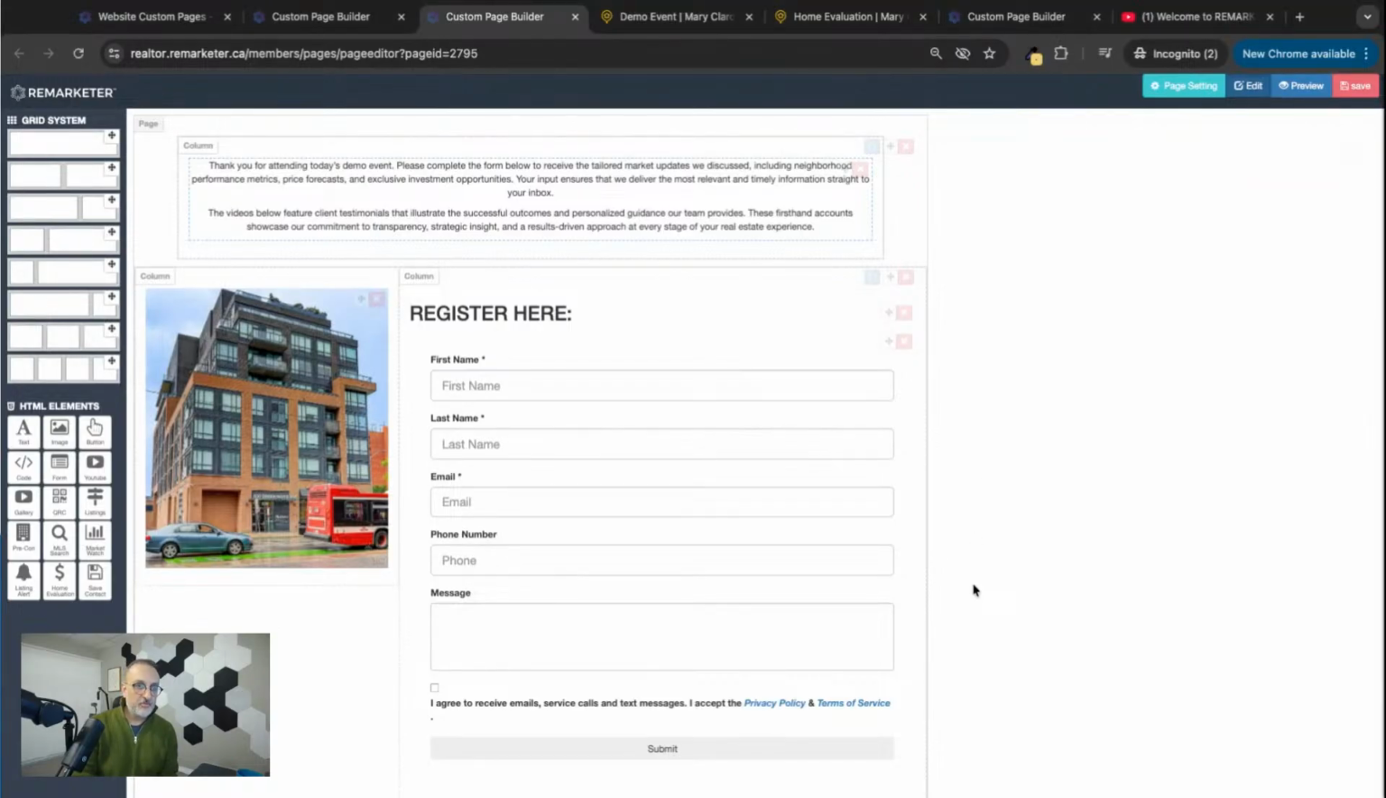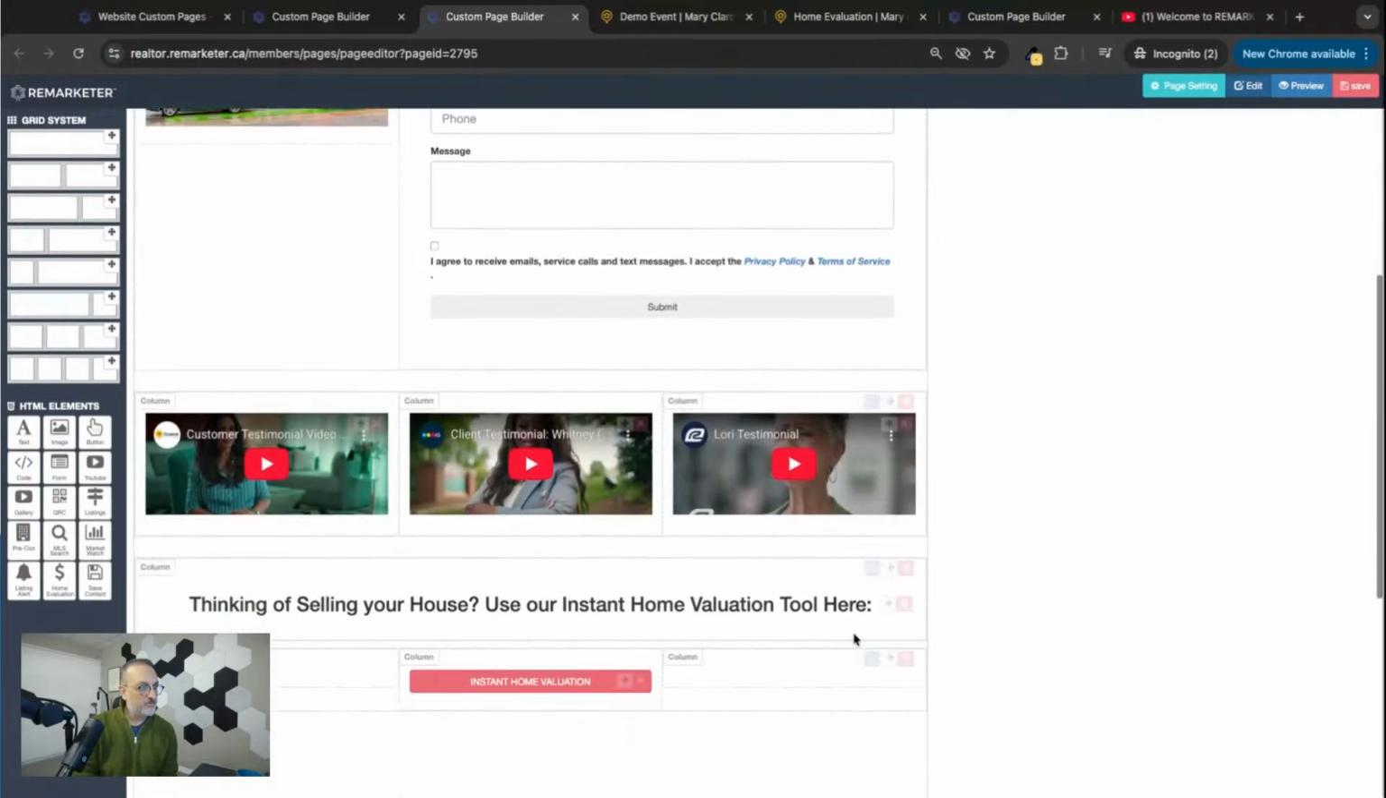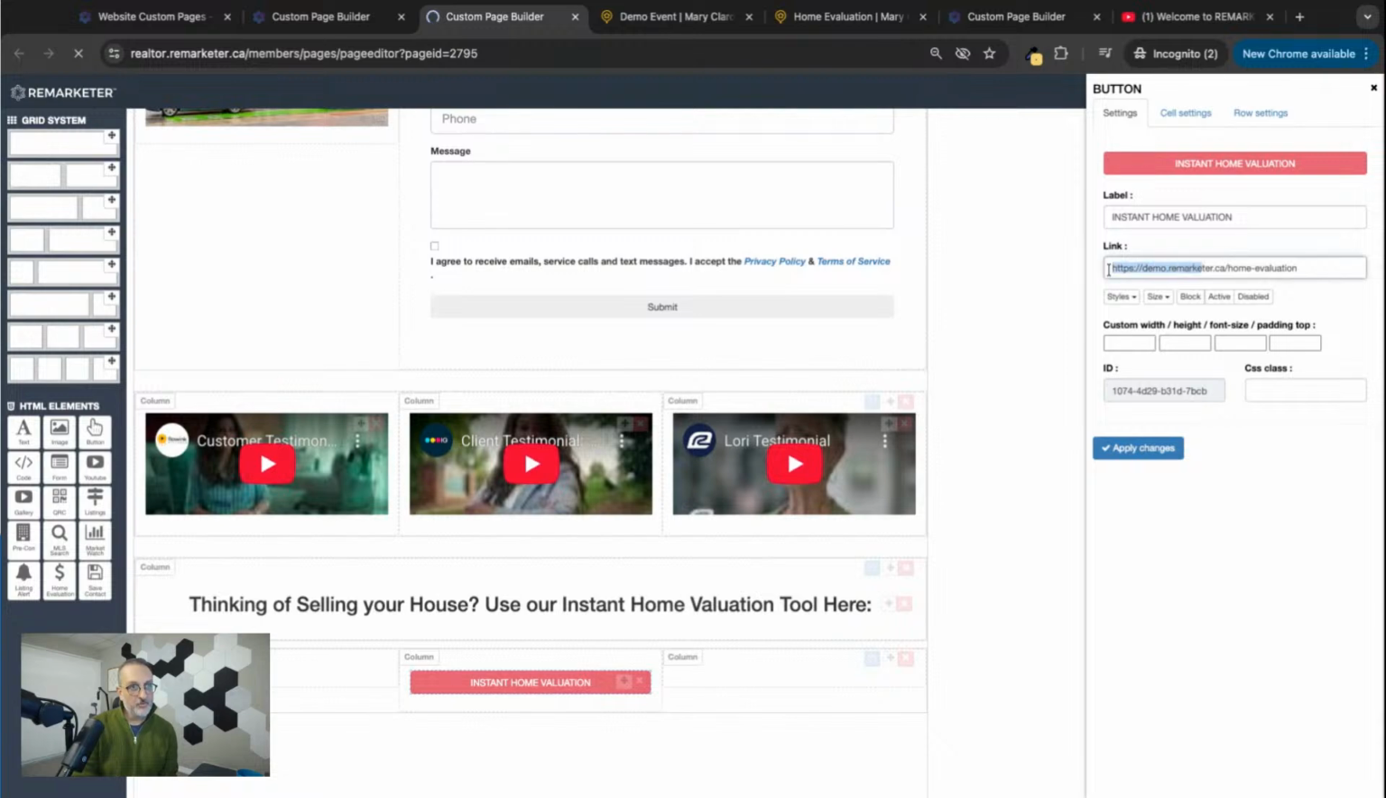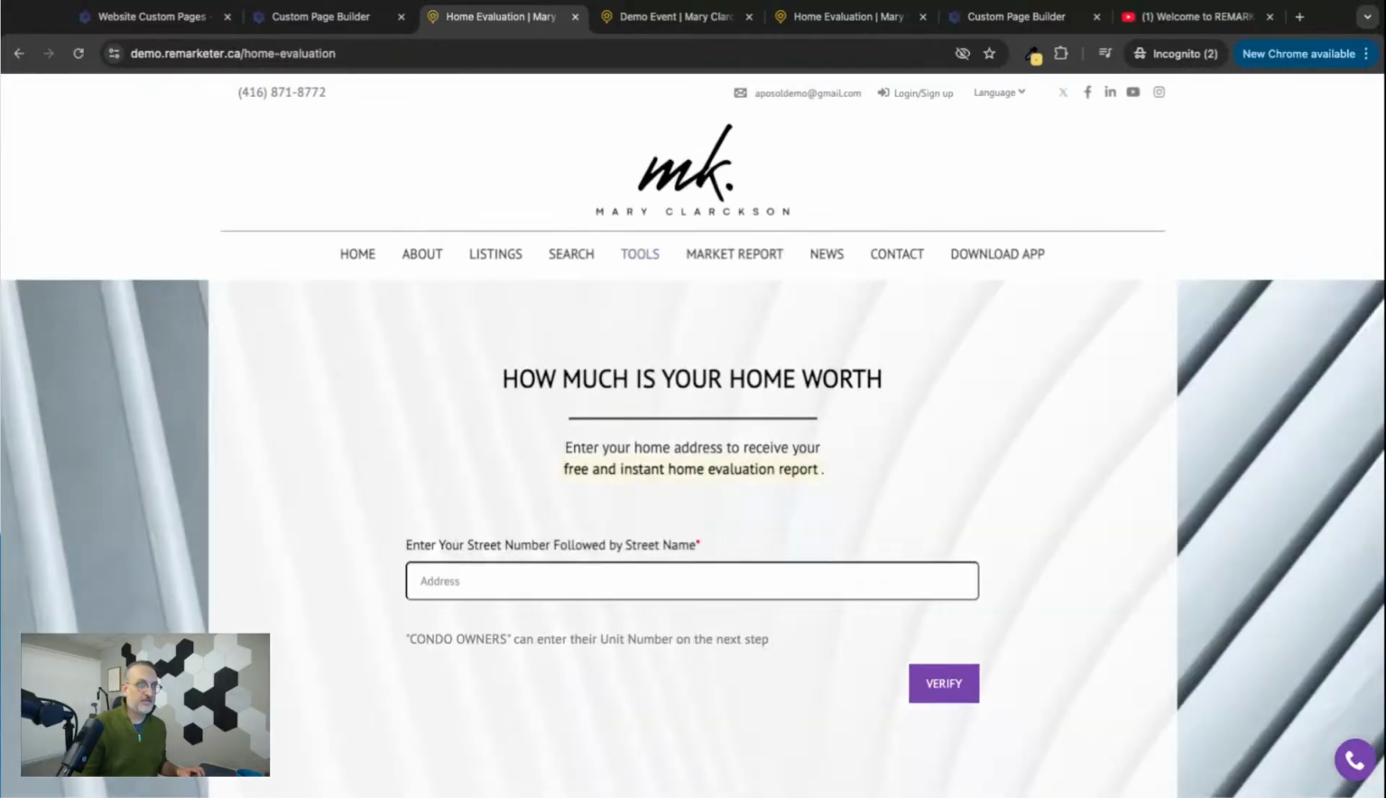Otherwise, if you just simply want to have a button that goes to that link, it's the same as what we did over here. You take the URL of the form and you just add the URL of the form here, and you would have the button format as such.